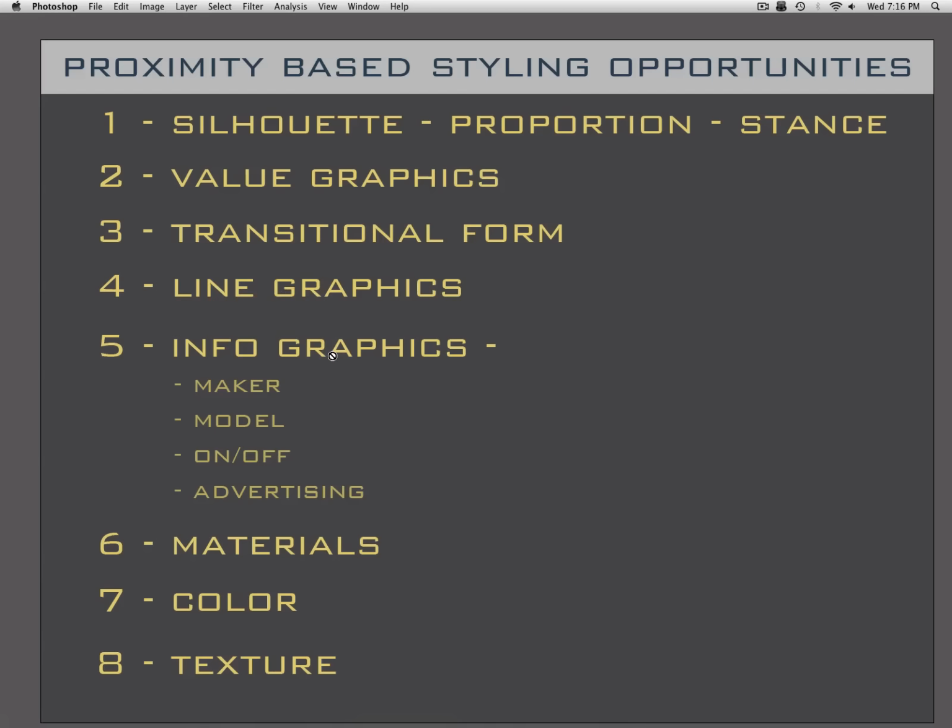Infographics, right? I have to get pretty close to see these things, unless it's advertising on a racing vehicle. And then the materials, sure: rubber versus chrome, leather versus chrome, you could see that from quite a distance. Color, again, might be offered in multiples, so I don't like to rely on that.